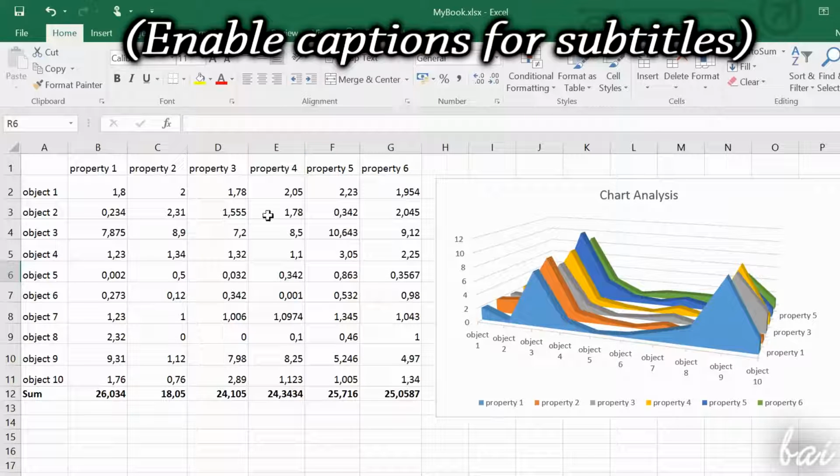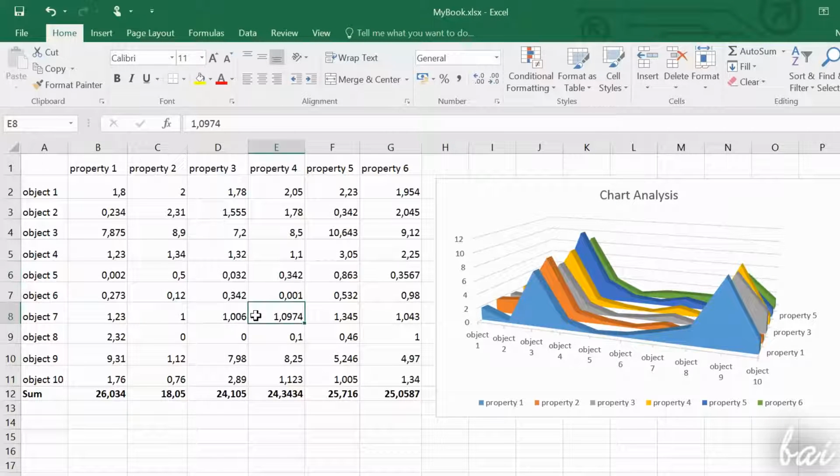Let's see how to start quickly and easily with Microsoft Excel 2016.